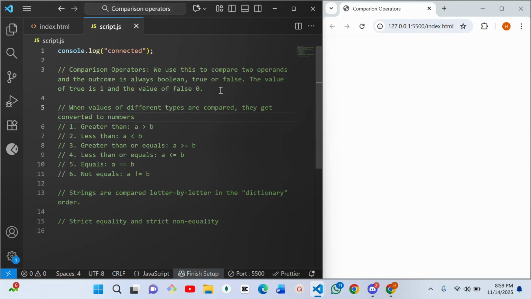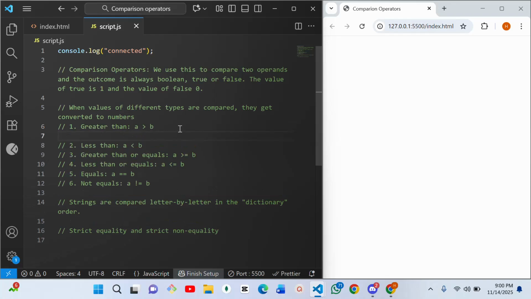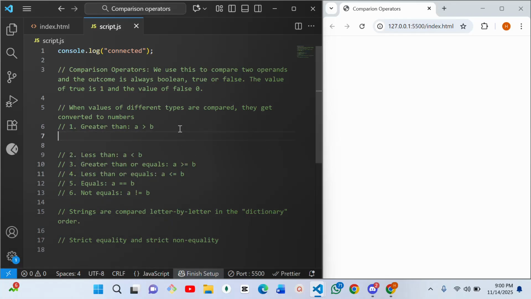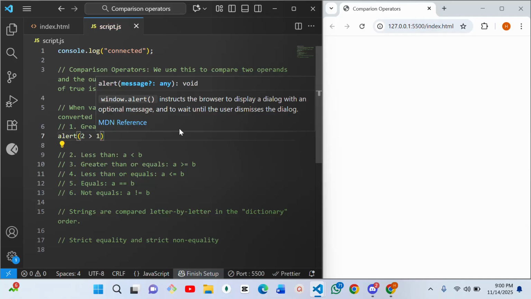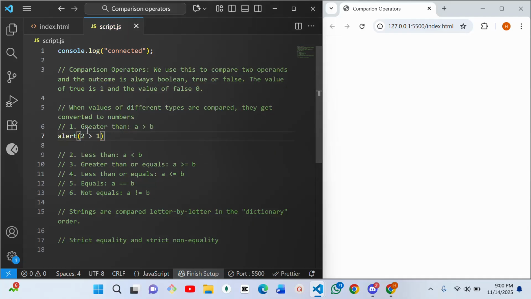So the next thing we want to look at is when values of different types are compared, okay? So we want to look into some examples to start learning properly. Let's say I have, okay, for my greater than, I will be giving some example on greater than. Let's say I want to say alert 2 is greater than 1. We all know what this is actually going to give us, right?